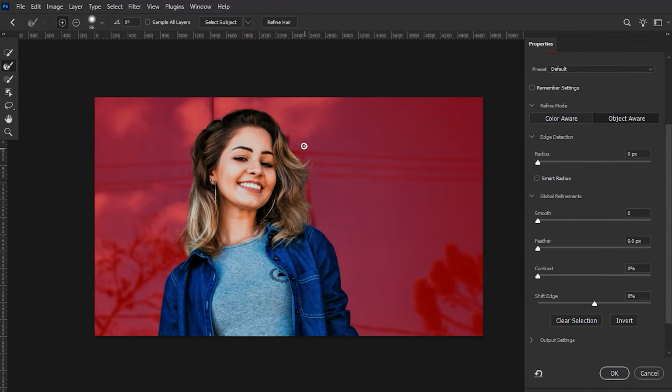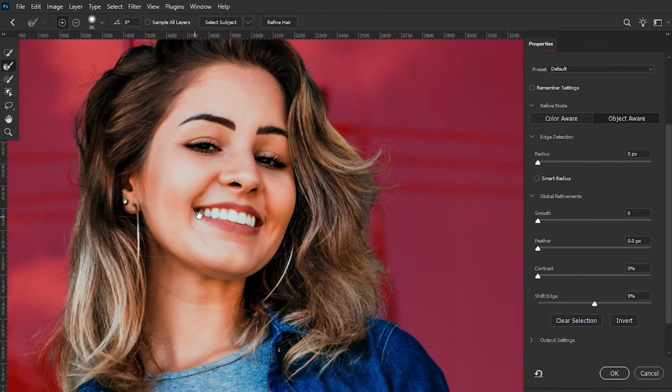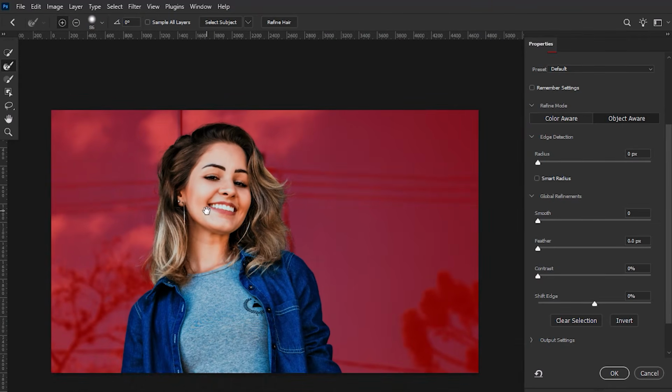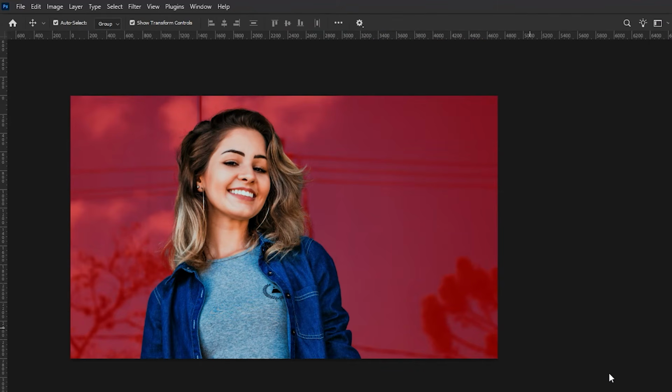As you can see, our subject is selected very well, even the hairs. But if you want to make it better, you can refine it by clicking on the Refine button at the top. Press OK.